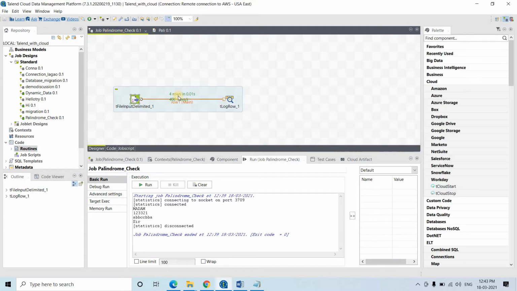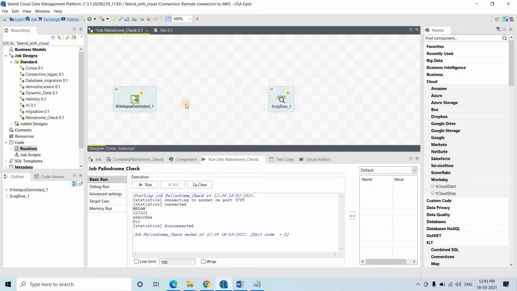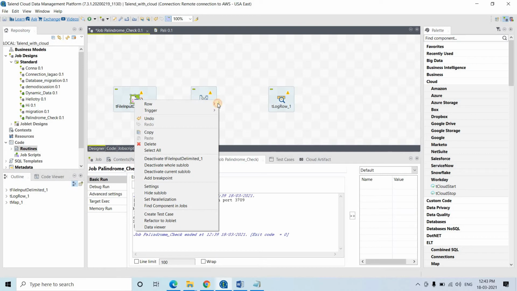Once it is saved, what I can do is remove this main connection. Just click on this and delete. I am taking the tMap component. If you want you can take tJavaDo also, no issue in that.